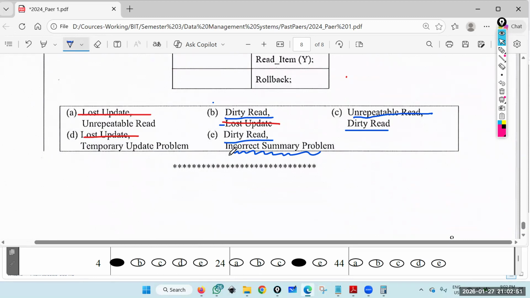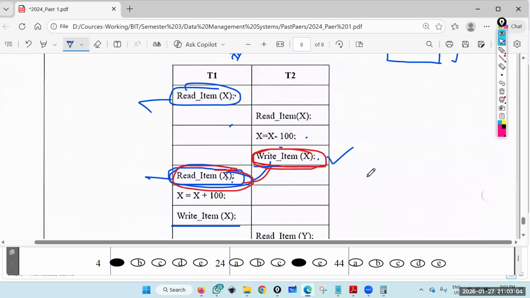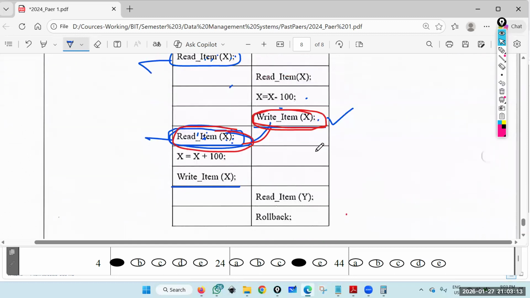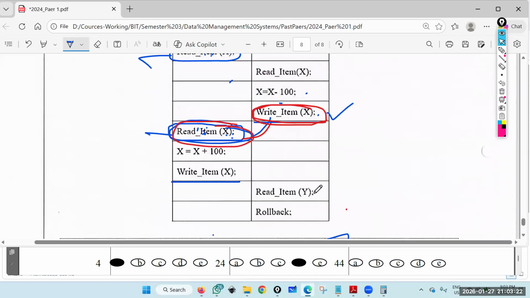So then, should we go for C or D? I prefer unrepeatable read rather than incorrect summary problem, because this is pretty much unrepeatable read, right? When you read two times, you get two different values. So therefore, anyway, E also looks okay, but I'll go for C. Okay, is that the answer?